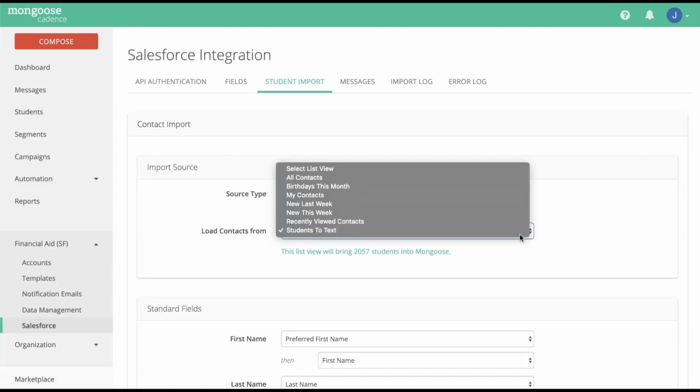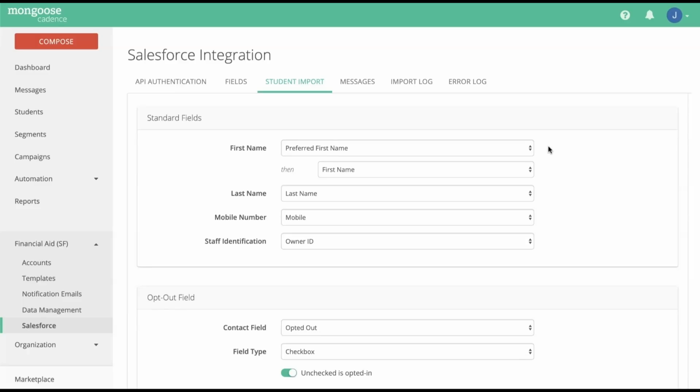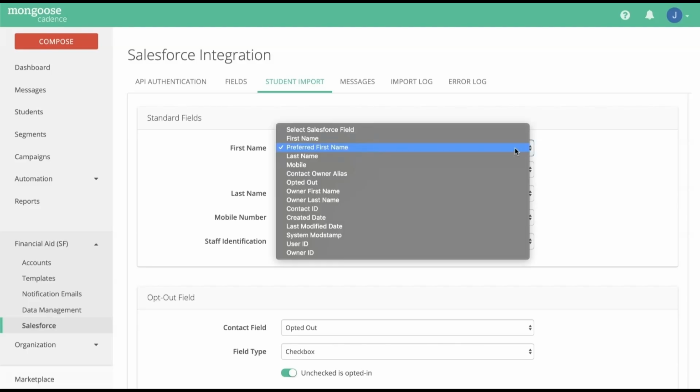Any reports or list views that are made available to your API user will show up automatically in the dropdown, so all you have to do is select one. From there, a simple field mapping can occur. Cadence fields show up on the left-hand side, while the corresponding Salesforce fields should be selected from the dropdown on the right-hand side. Again, these fields populate automatically based on what's available to your API user in the list view or report that you choose.